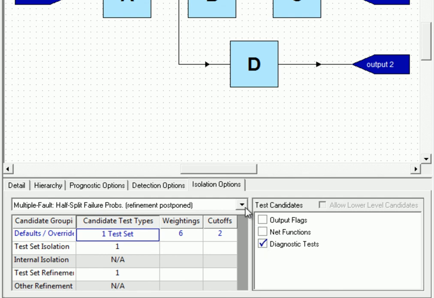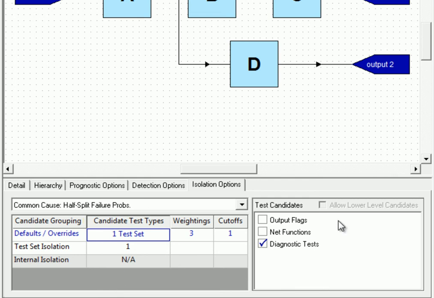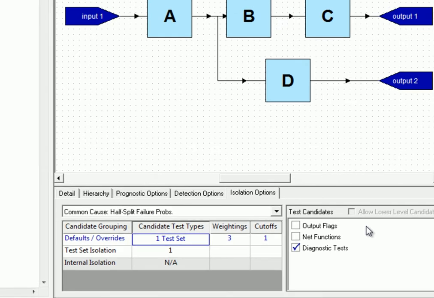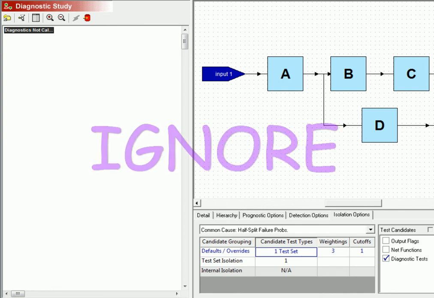We'll also set our isolation algorithm to use common cause isolation, since this is the setting most frequently used when calculating testability metrics for contract compliance. Because we've not selected our prognostic test set on the prognostic options panel, we will be ignoring prognostics completely during this run of the diagnostics.